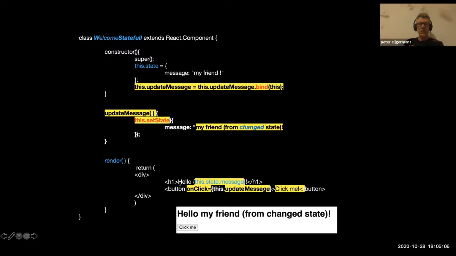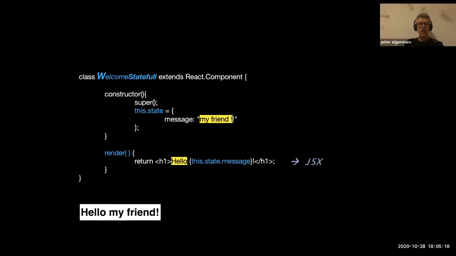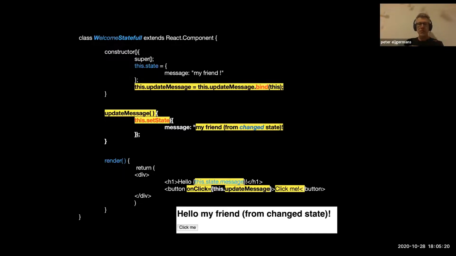In the render section, I define here a header, hello, this.state.message. And in the beginning, it will only render the "my friend" message, this hello, my friend message. I have also defined here a button with an onClick event. And when I click on it, when it will be fired, the update message function will be fired. And so the setState function will also change my message, and it will be rendered.